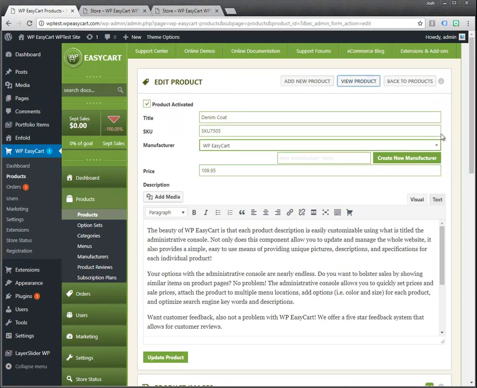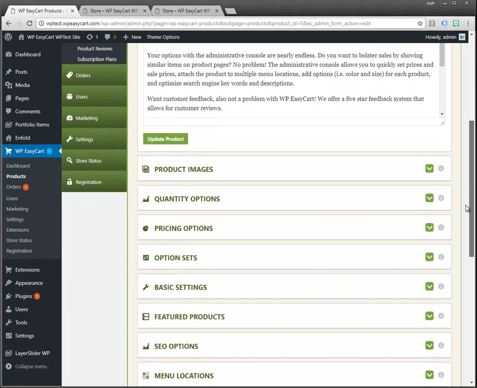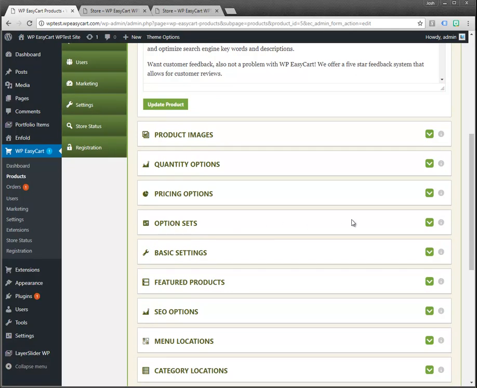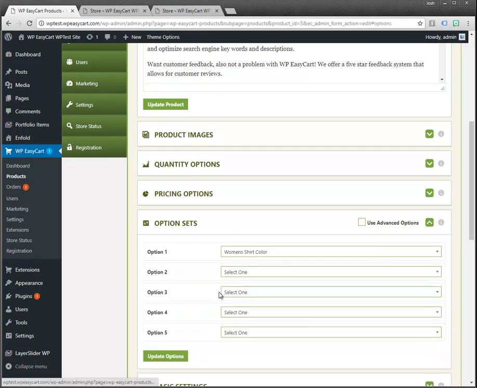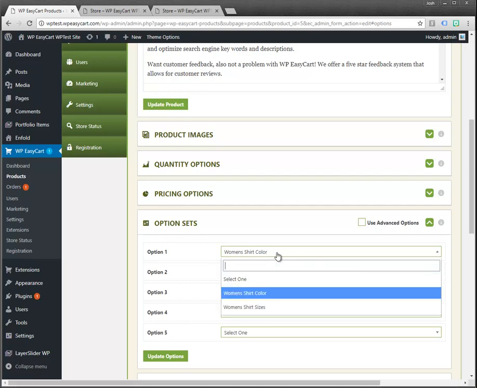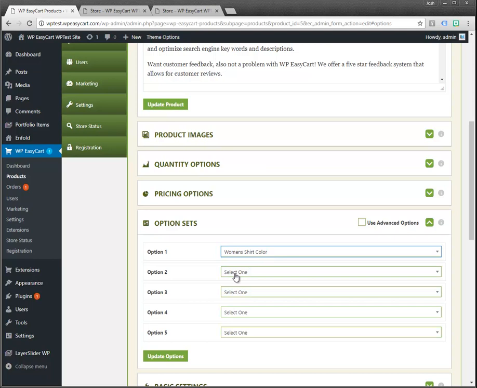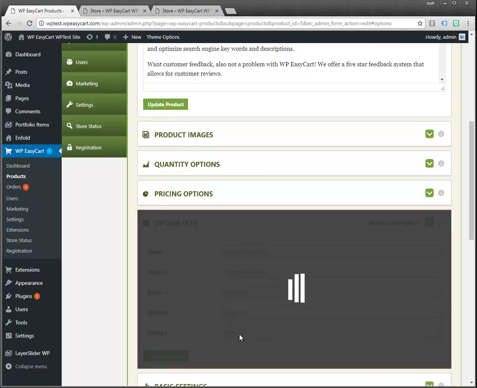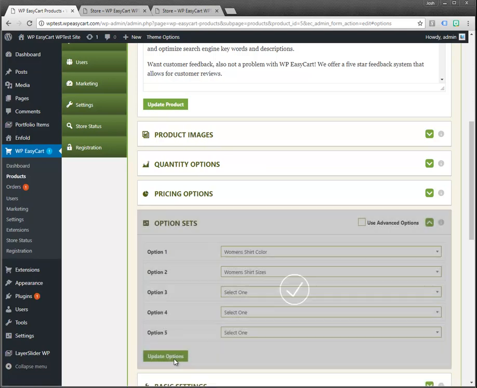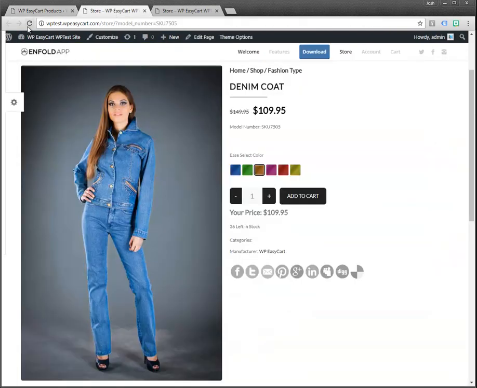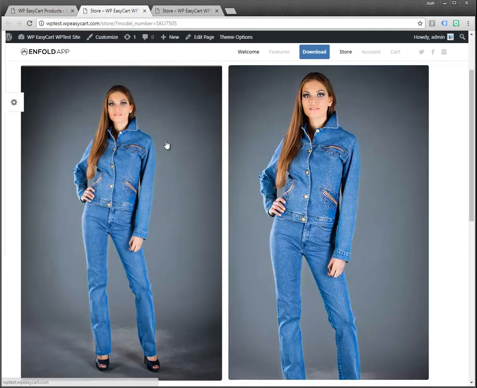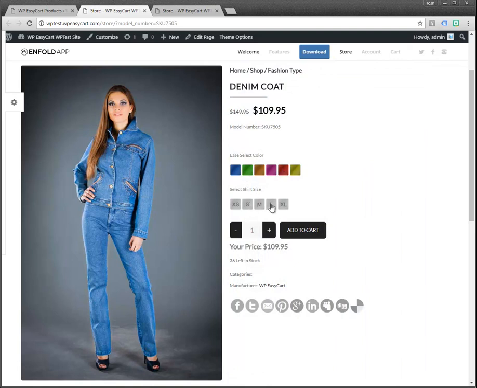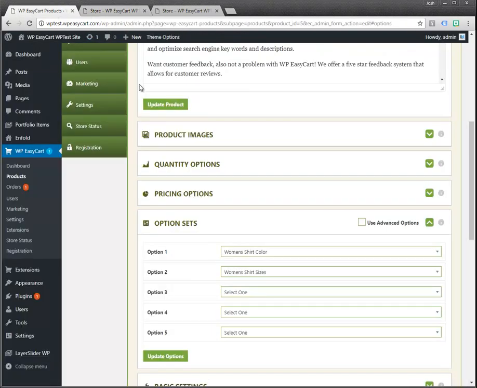So this is one type of option we have. Let's go back and take a look at this product, and if we scroll down we can see option sets, and you can see we have 5 basic options you can pick from. And in this example we have shirt color, and I could make the other one shirt size, for example. And if we flip back over to the store and refresh our product, you can see now I have color and I have size. And again, these are using images, or what we call image swatches.